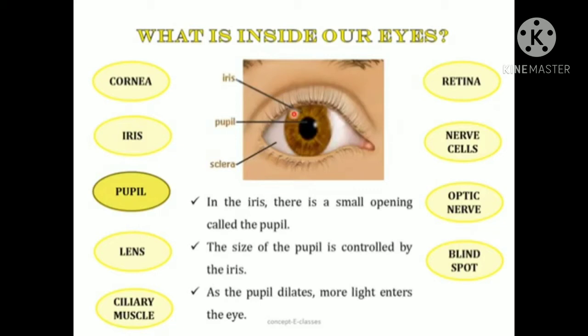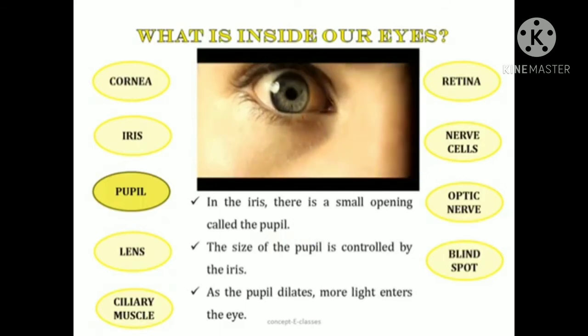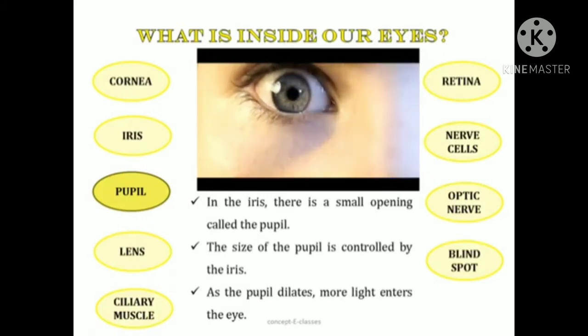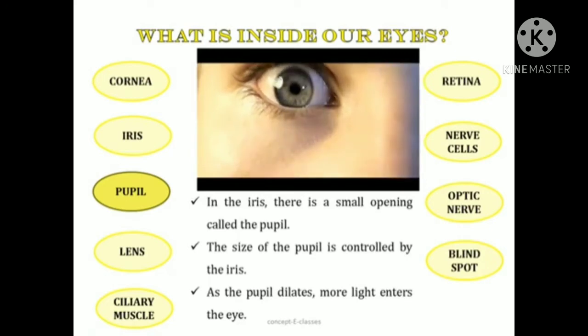In the iris, there is a small opening called the pupil. The size of the pupil is controlled by the iris. When more light enters the eyes, the pupil shrinks. When less light enters our eyes, the pupil expands and allows more light inside. As the pupil dilates, more light enters the eye.